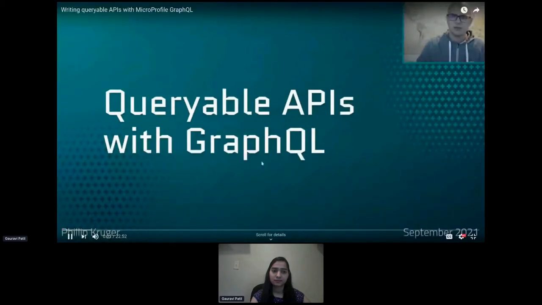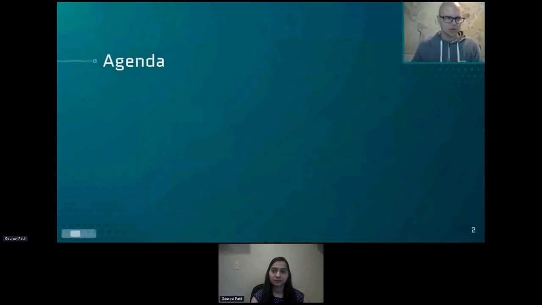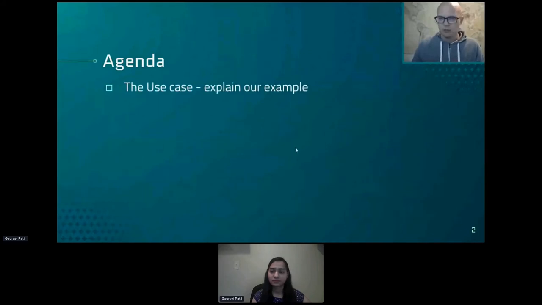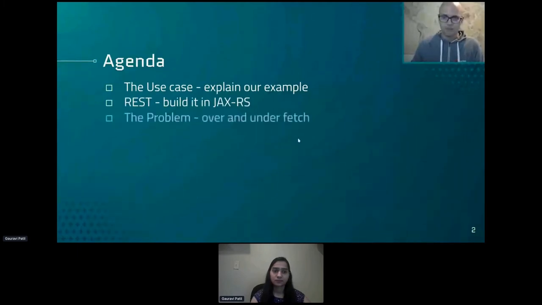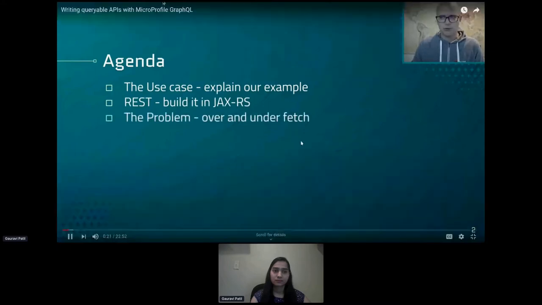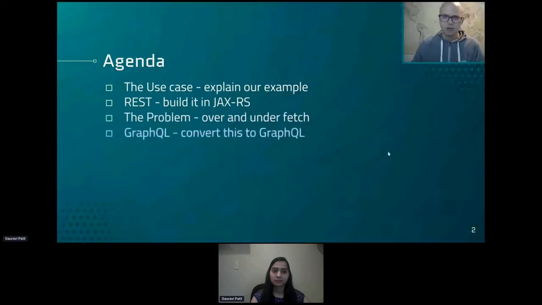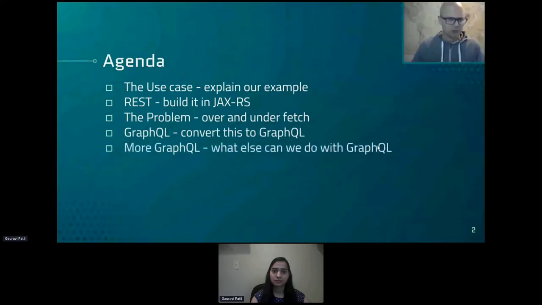Queryable APIs with GraphQL. So the agenda today, we will start off by explaining the use case or the example that I'm using in this talk. Then I'll show an example of an application as it's built with REST. That will describe the problem of overfetching. And then we will convert that application to a GraphQL application to show how GraphQL solves this problem, and then we'll delve a little bit more into GraphQL.